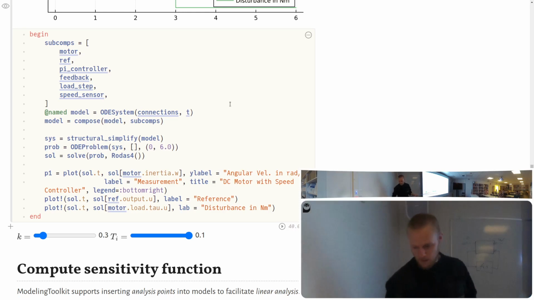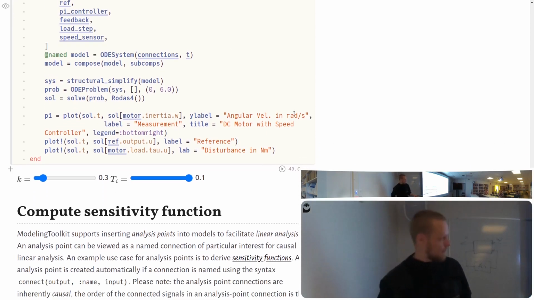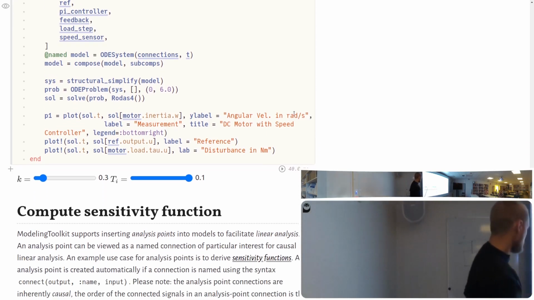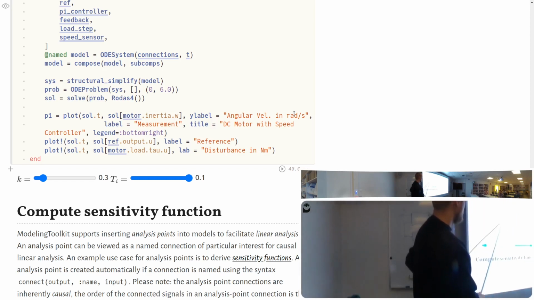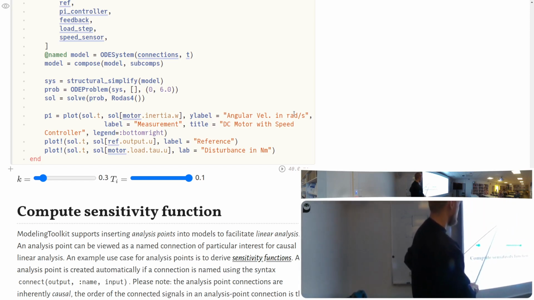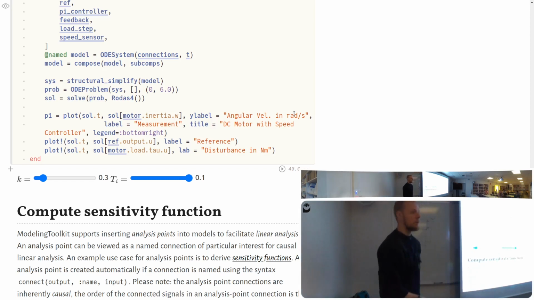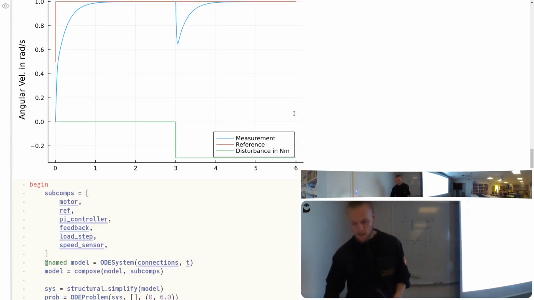This is a bit confusing at times, but we can index the solution using the symbolic parameters. So we plot: the x-axis is the time, and the y-axis, we index the solution and we grab motor inertia w. So that's the rotational velocity. And then we plot some other things also. And that's what we get here.